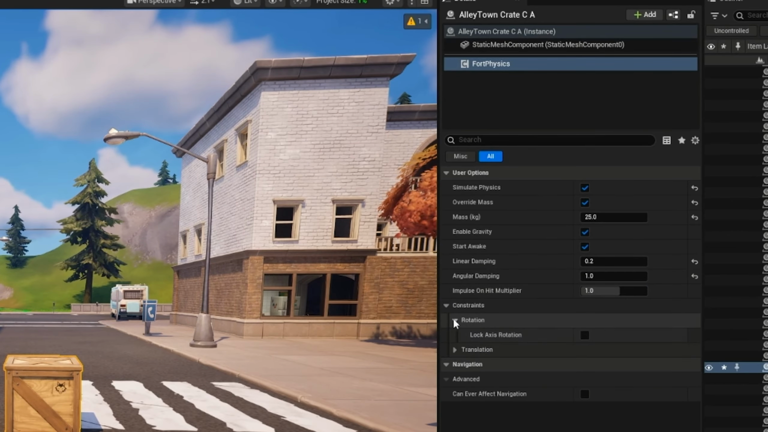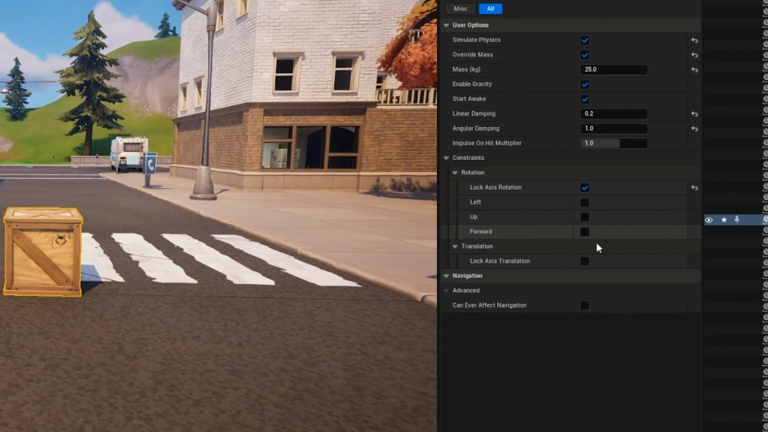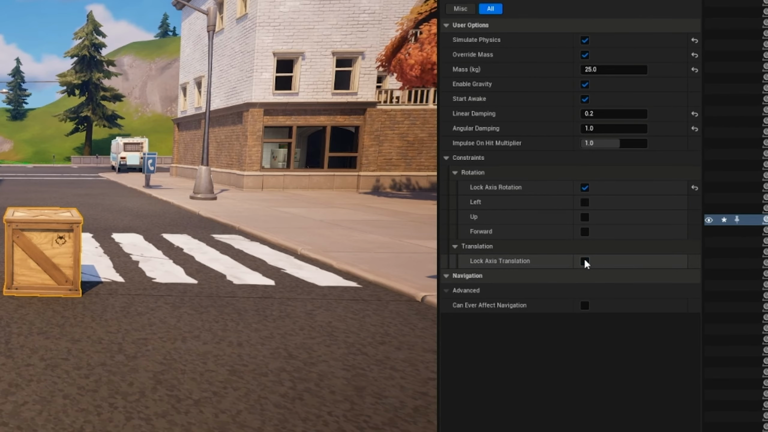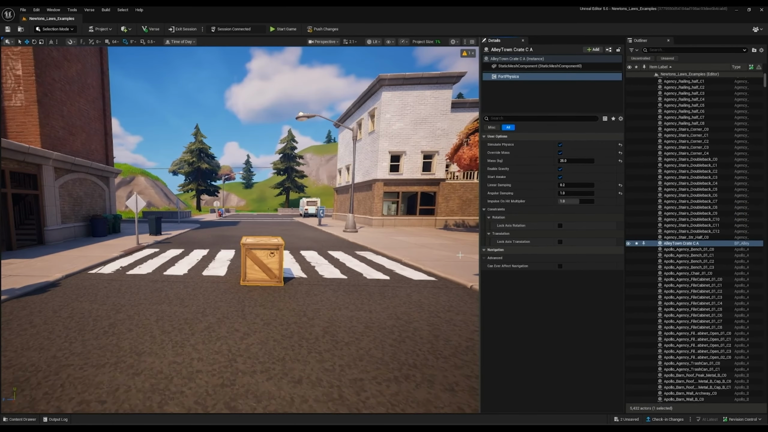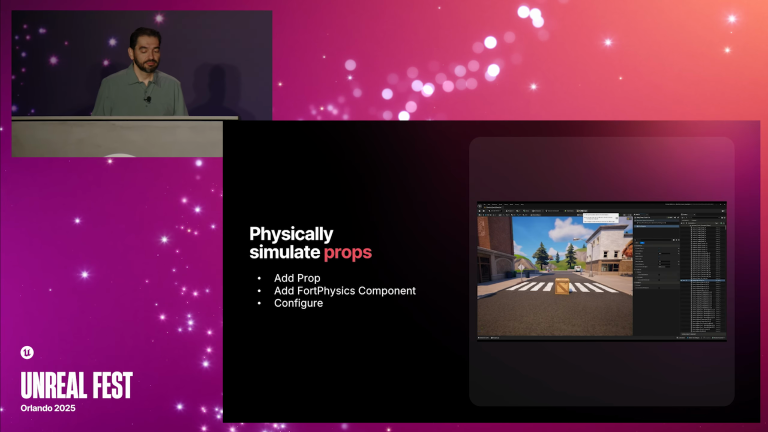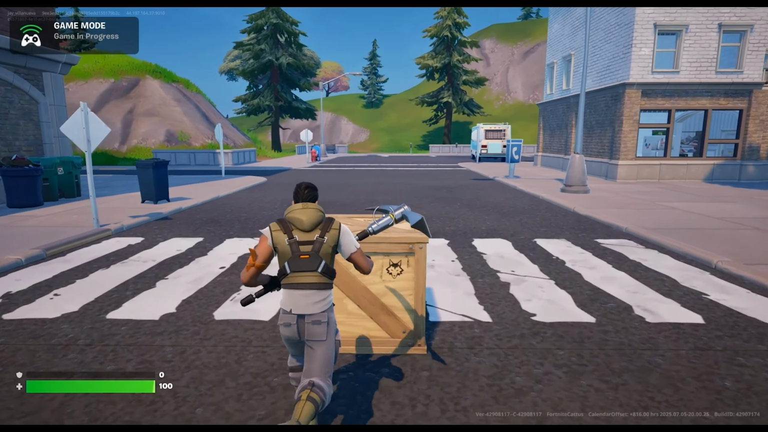I also want to note that you have constraints. You can set rotation and translation constraints so that your object will only act on one axis or rotate on one axis. But I'm gonna leave them off for now. And that's it, it's configured. Then all I have to do during experimental is push changes. And it looks like this.